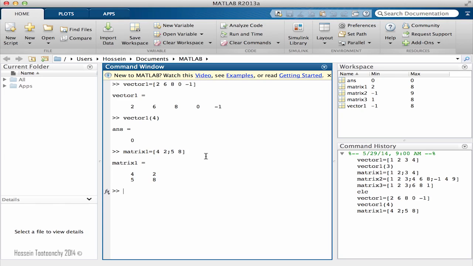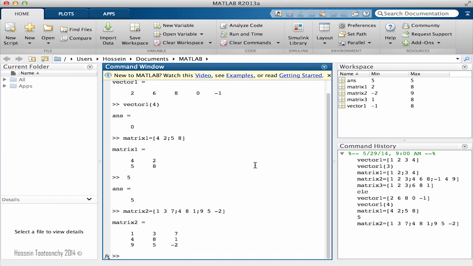Similarly, we can create a 3 by 3 matrix. Matrix 2 equals 1, 3, 7. Next line, 4, 8, 1. And now the third line, 9, 5, -2. And close bracket. Now I do have 3 independent sets of vectors, 1, 2, and 3. So if I hit enter, as you see, now we've created a 3 by 3 matrix.